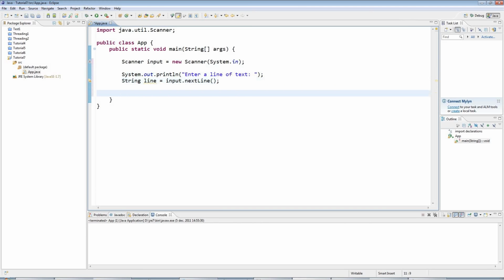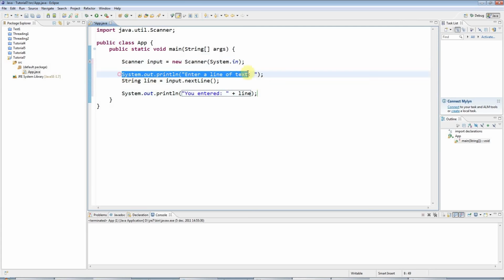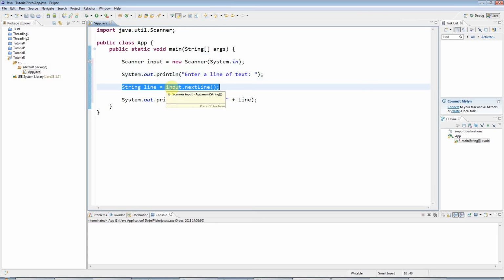And once I've got the line, I'm going to say sysout, Control Space, you entered, line. So I'm going to tell them what they entered. So at this point here, I'm just creating the scanner object, then I'm saying enter a line of text, and then at this point here I'm actually going to wait for them to enter a line.